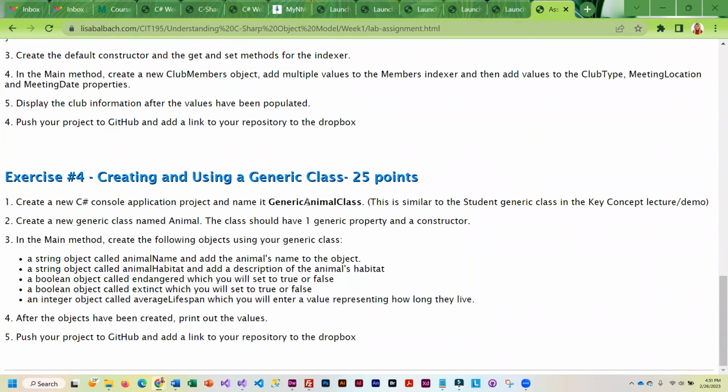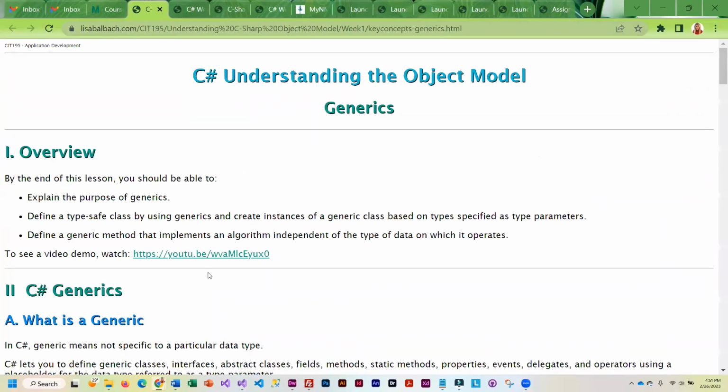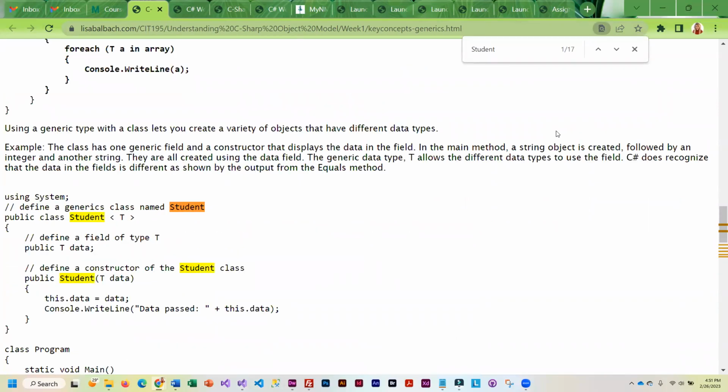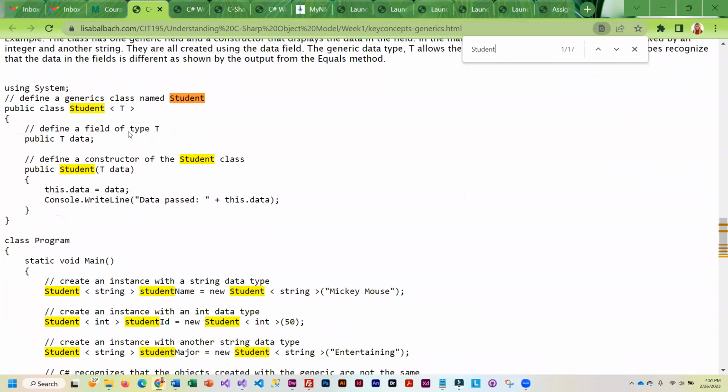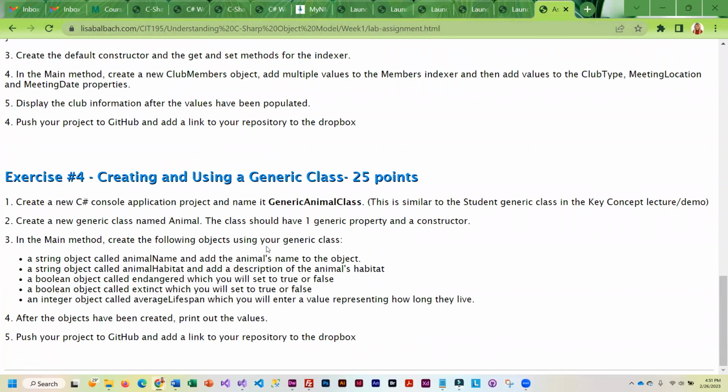Then the final exercise is creating a generic animal class. And this is similar to the generic student class that I have in the lecture demo. So let me look up student. So here's the generic student class. And you're going to do something similar, but it's going to be an animal class.